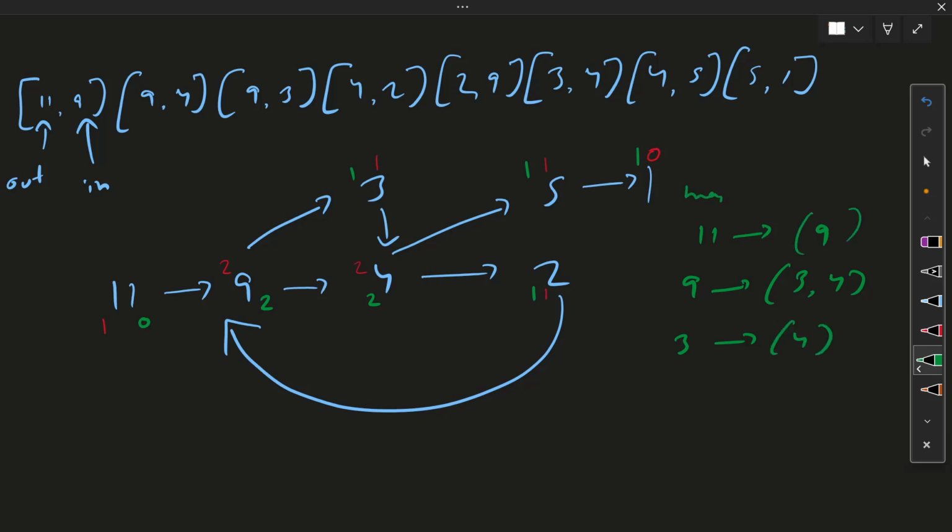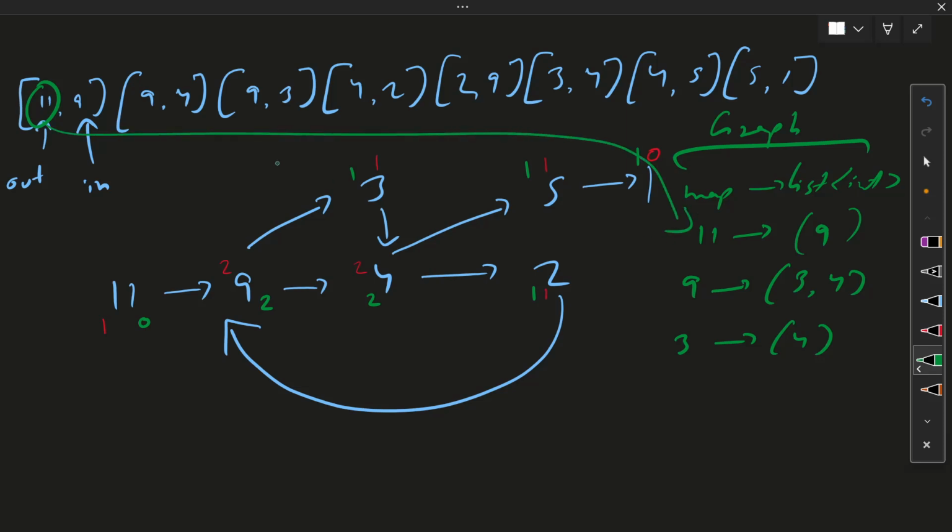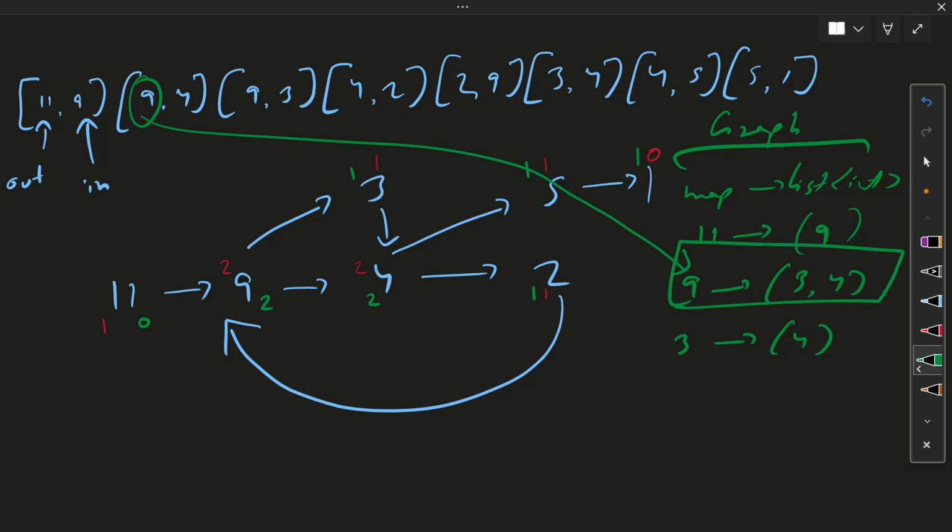So as you can see, this is my map, and here we have a list of integers. So I will call this a graph. I will store this 11. From 11, if we find any particular node, we will just add it here. So we have, let's say, this 9. If in the graph we don't have 9 as a starting point, first we will add 9 as a starting point, then we will add its corresponding endings, first 4 then 3. So we will add this.